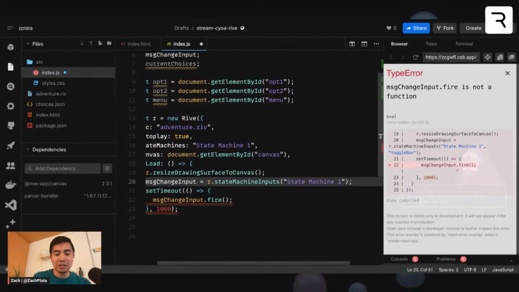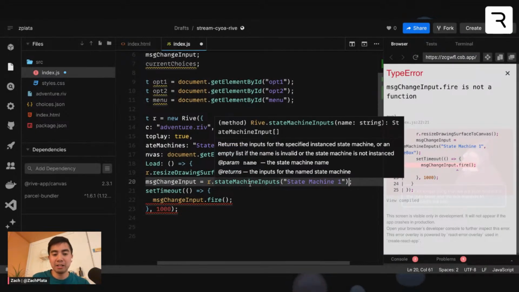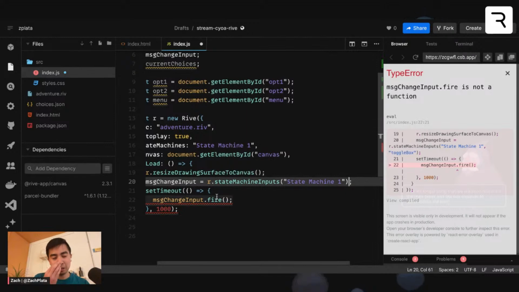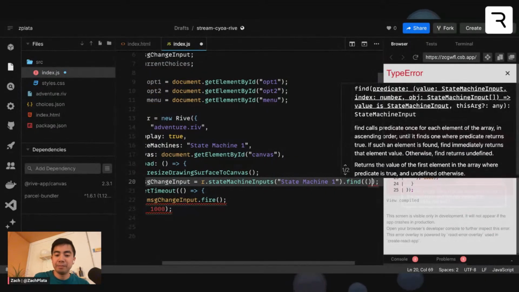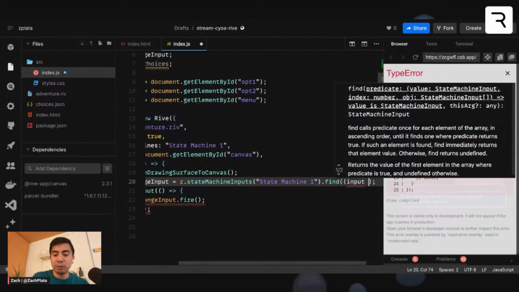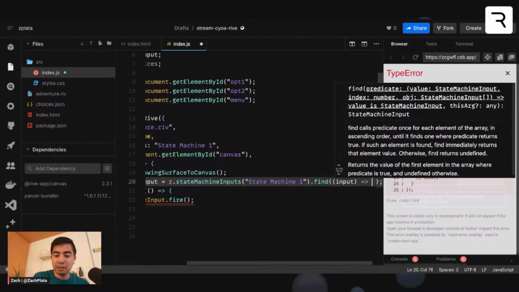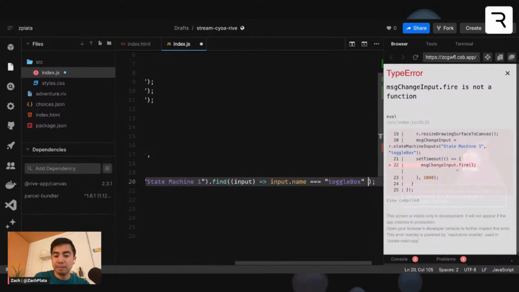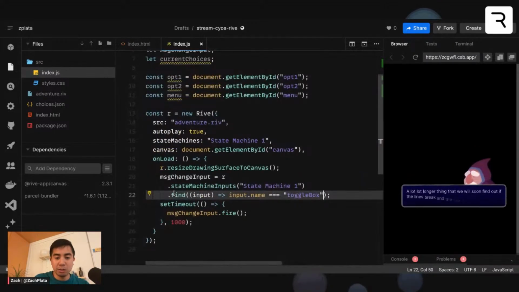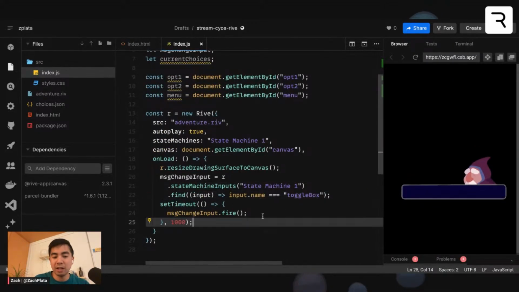I need to do, so this state machine inputs will return an array of all the inputs in the state machine, and there are 3 in this one. So I need to go and find the actual input that I want. So I'm going to just do inputs name to toggle box. Okay, so as you can see there, after like a second, it collapsed the text box, which is that outro animation state that I added.